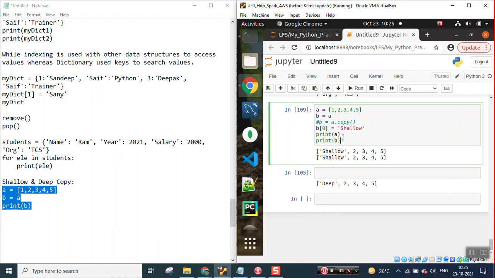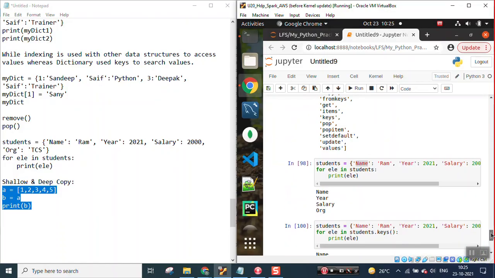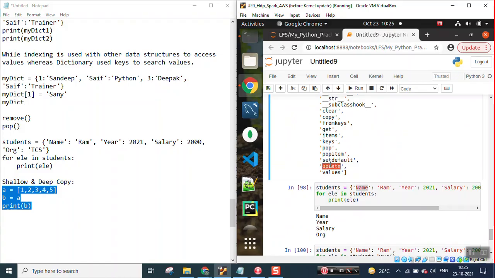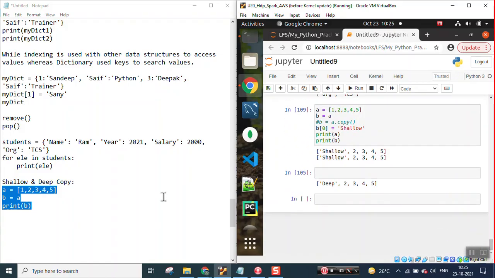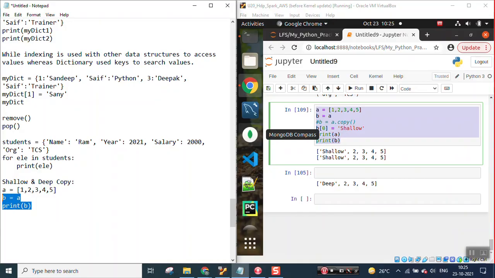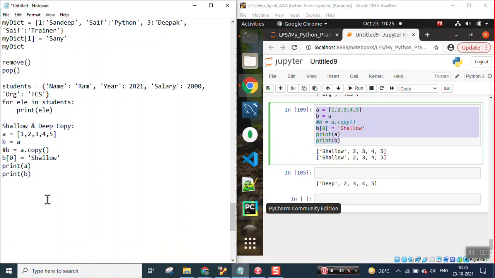Okay, so items, keys, values. If you remember, a little while earlier we have written something called update. So let's understand how this update behaves. Let's copy this piece of code, Control C, Control V. Play with this deep and shallow. Hopefully, you'll be able to understand.